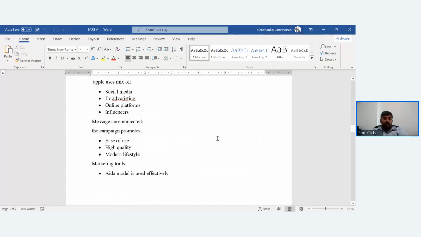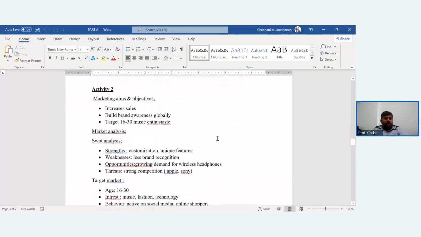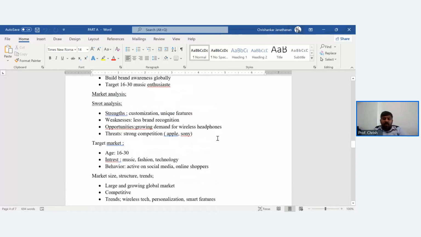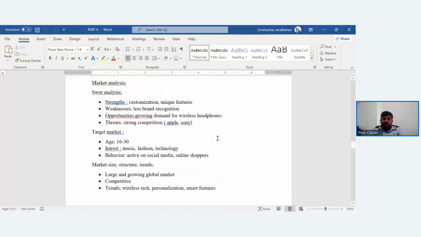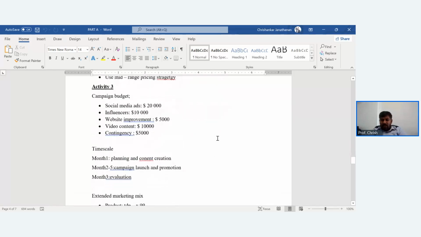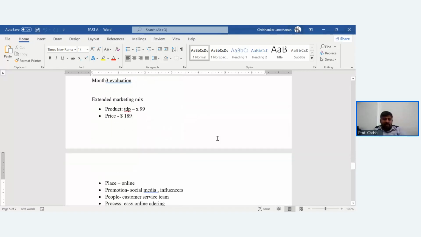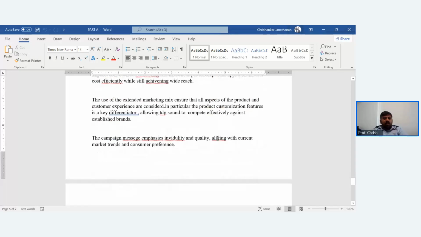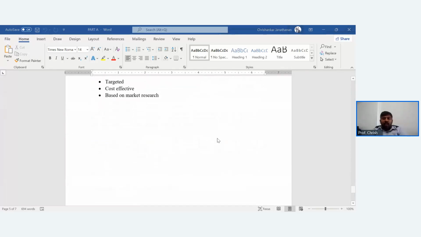A minimum of 20 are required. And you need to have a lot of statistics and numbers. Why did you select the target market? Why did you go for people for music, fashion, and technology? Is it because they have more money? Is it because they have a better future? Is it because that product is well suited for them? So go ahead and explain what you're trying to do.